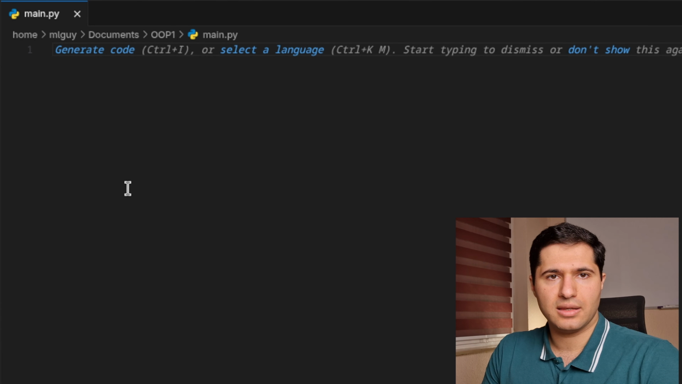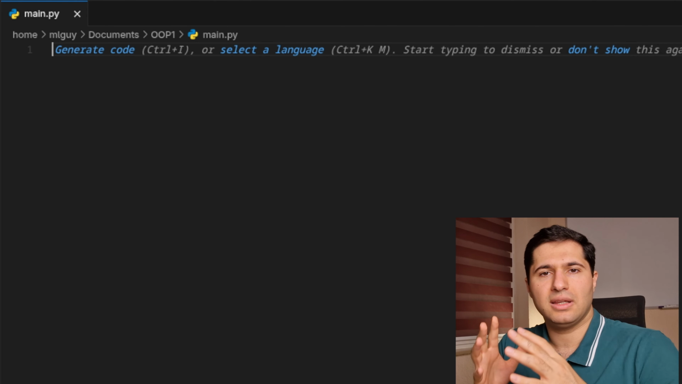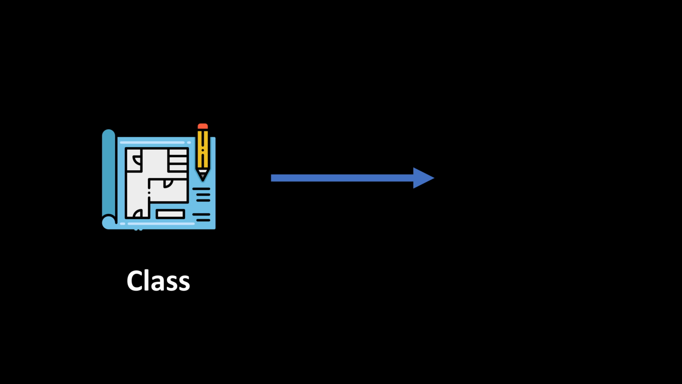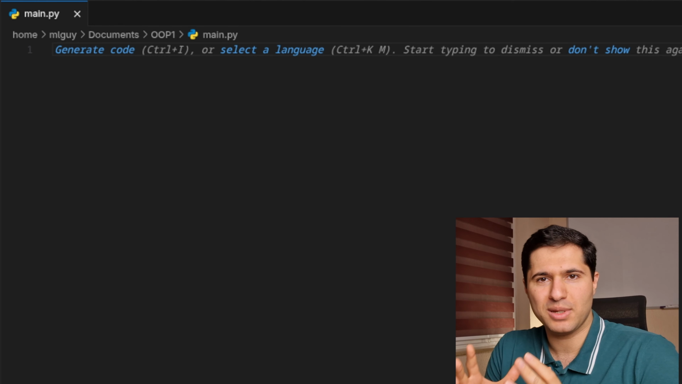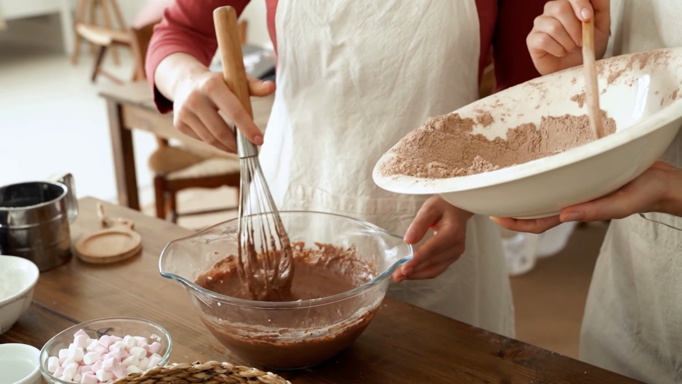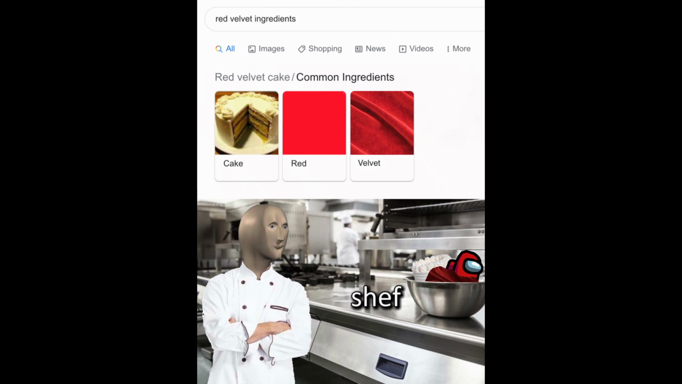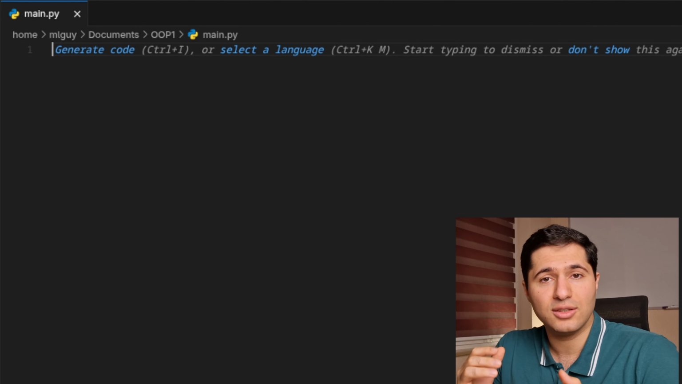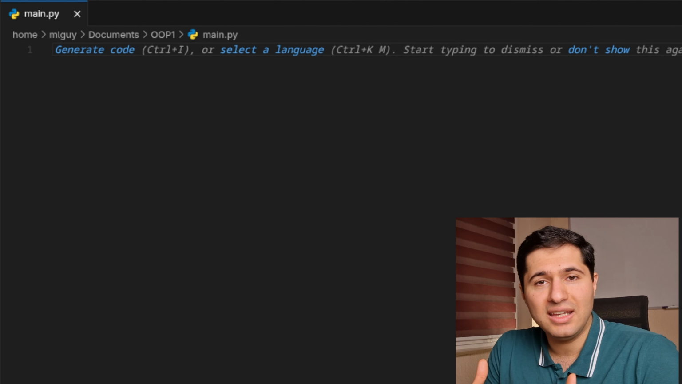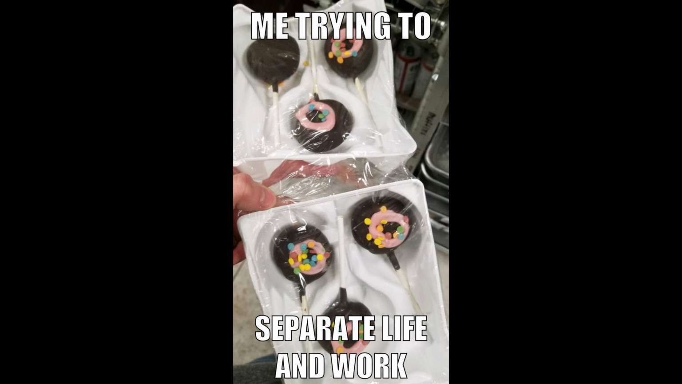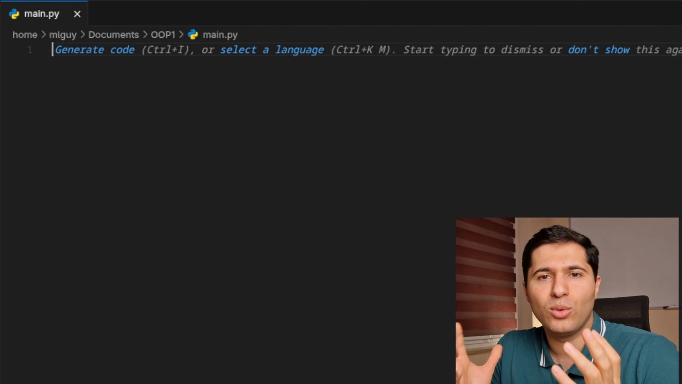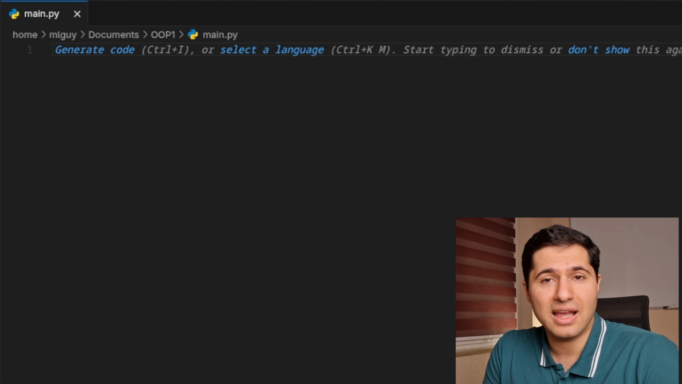So the next step is that we want to define a class. In programming, a class is like a blueprint, and an object is something that you build based on that specific blueprint. Think of a class as a recipe, and objects as a cake that you bake based on that specific recipe. The recipe defines the ingredients and the steps that are needed in order to create that cake, but each cake that you bake is a separate object that can have its own decorations, flavors, and personalities.